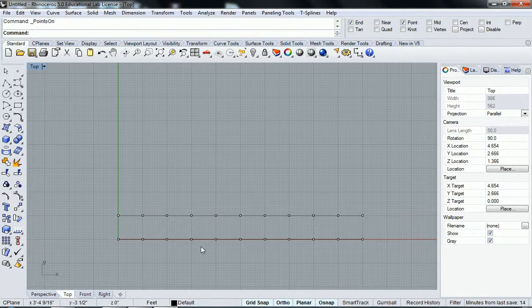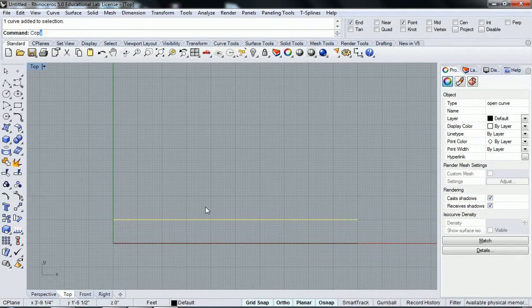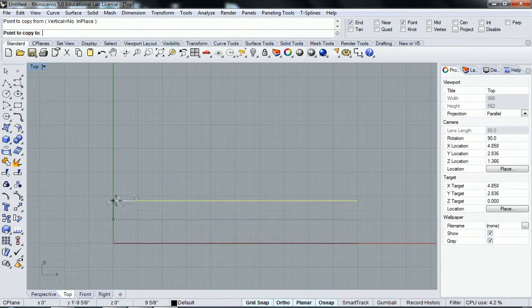Okay, now that we have those two lines, let's make one more line. So let's copy this line over. And I think I said 1, so let's do 1 again. And then place it.